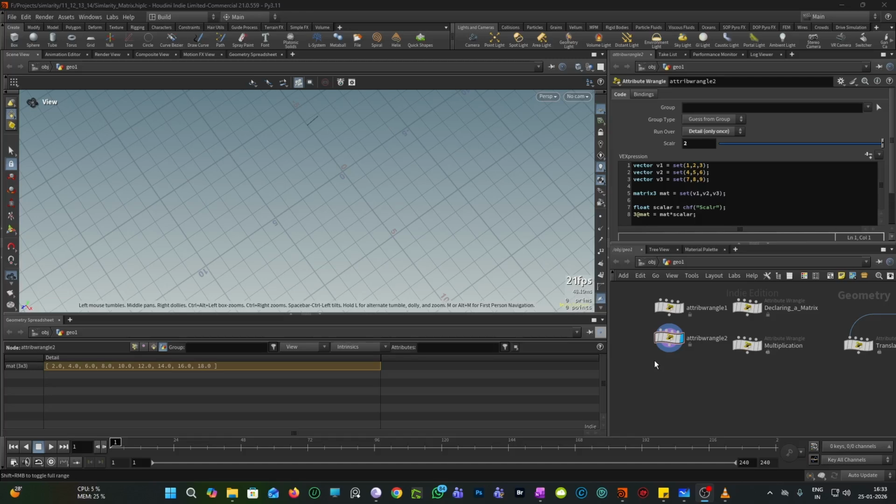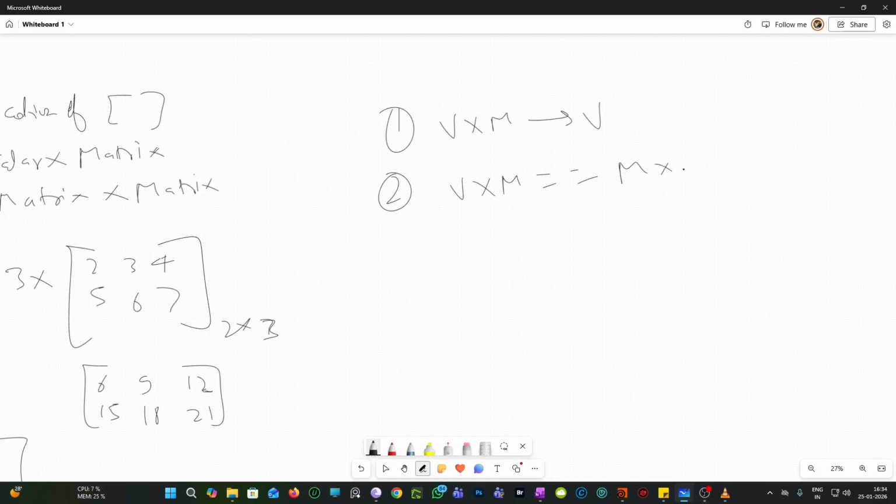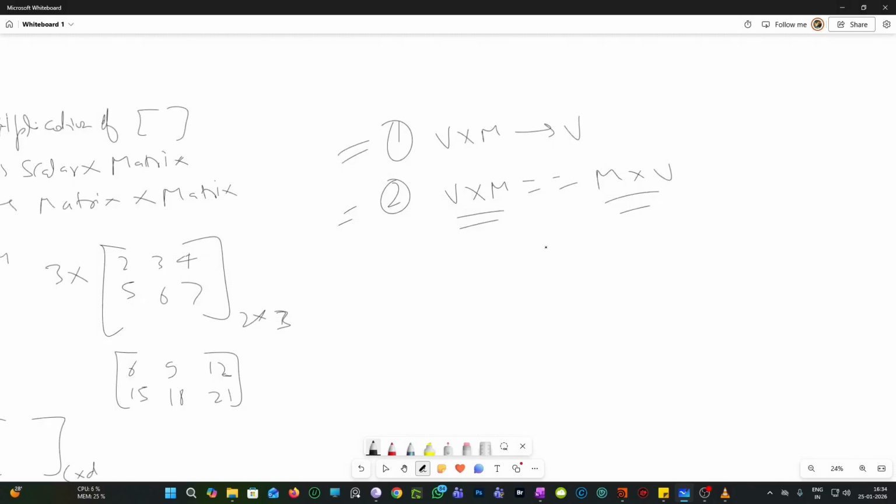And now we will see how we can multiply a vector with a matrix, right? So before I begin, you need to remember two rules for the vector multiplication inside Houdini. Rule number one is when you multiply a vector with a matrix, you always get a vector in return. And rule number two is vector multiplied by matrix is always equal to matrix multiplied by vector. So these two are the same things. Whether you multiply a vector with a matrix or matrix with a vector, you always get the same output, right? So these two are the same things in Houdini. So remember these two rules, and now we can begin the theory part, right?